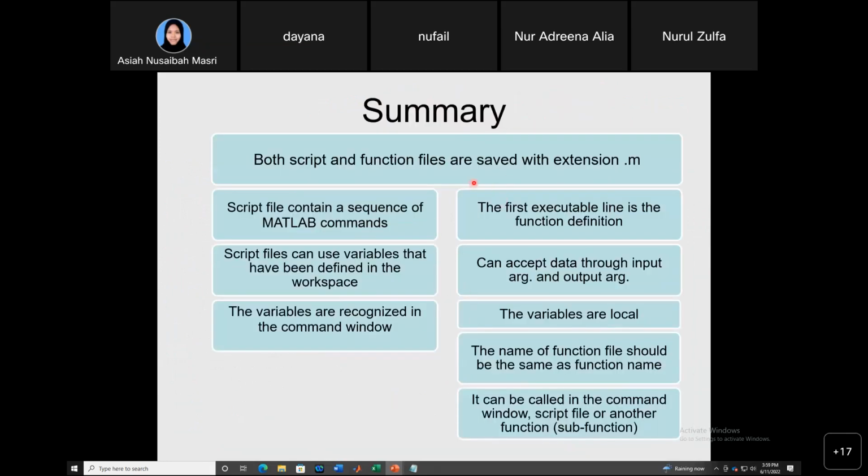Okay, so in summary, the difference between script and function: the similarity is both are saved in .m files. When we open them, they are in the editor window. For the difference, a script file contains a sequence of MATLAB commands. A script file can use variables that have been defined in the workspace, so it's directly related to the workspace content. And the variables are recognized in the command window.